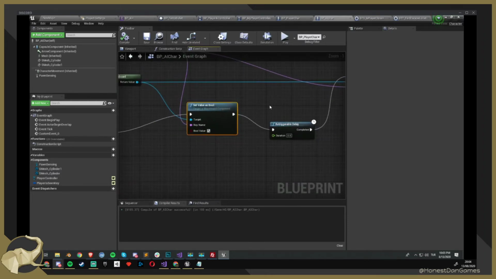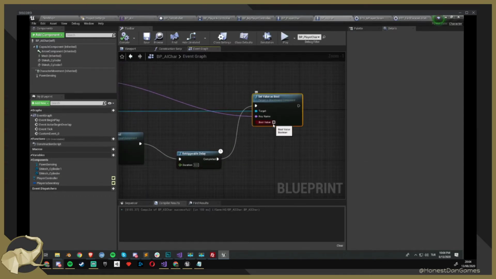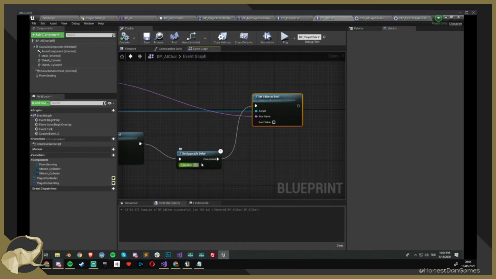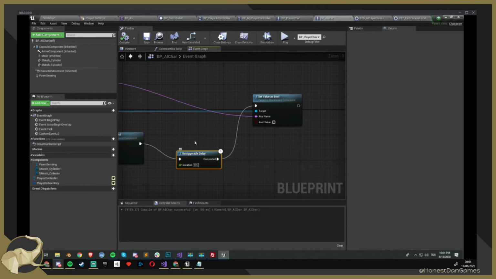Okay, and I do this retriggerable delay thing. What's the retriggerable delay? I know a delay, that's a one-off. So that just means when you trigger it again, it resets. I think that's right. So if it gets called multiple times, it won't. Oh yeah, it says here, calling again while it is counting down will reset the countdown to duration. Okay, that's good.